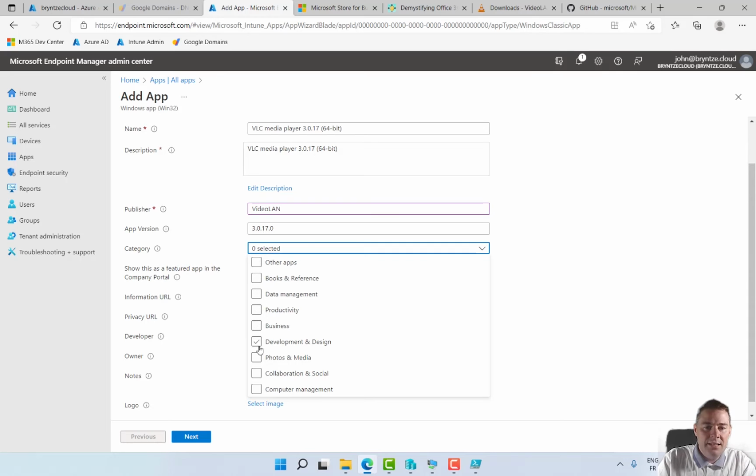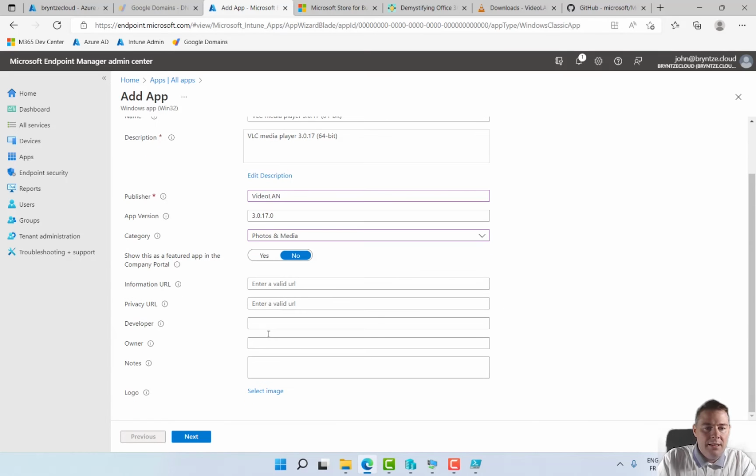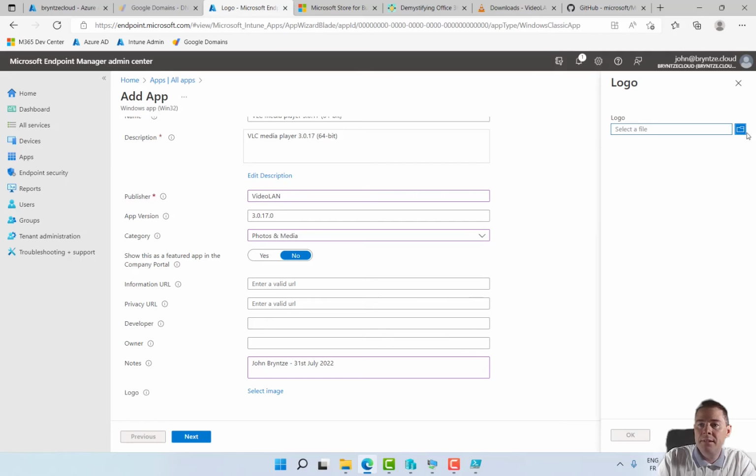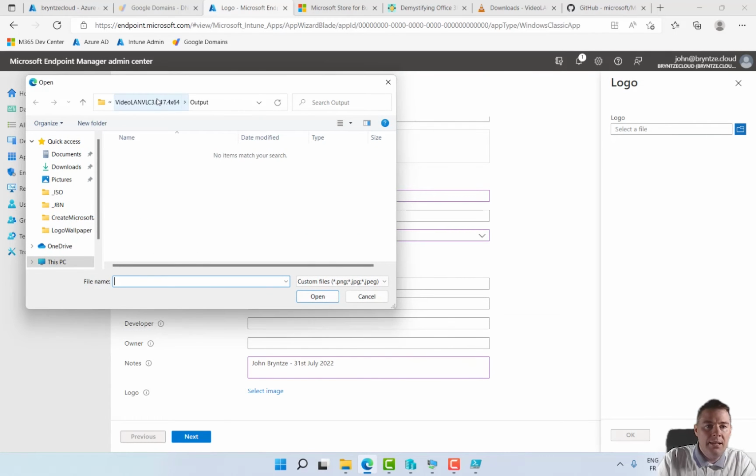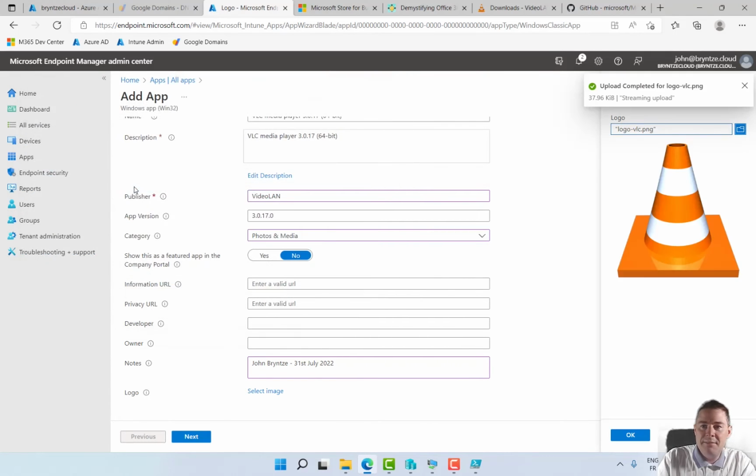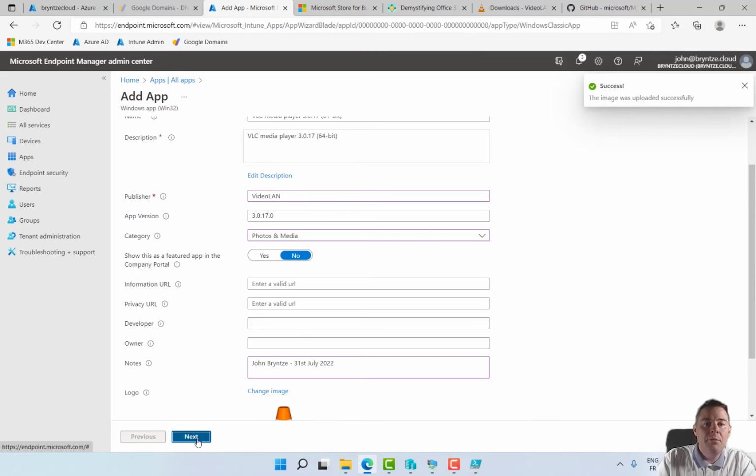Category, let's call this maybe. Then notes, I usually put who is the packager. I put myself and the date, 31st July 2022, and then we select the image that we had there. And that one is the VLC. Perfect. I have to click OK here, and then we go next.